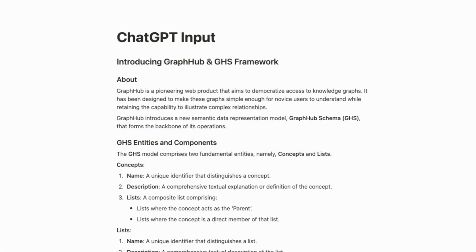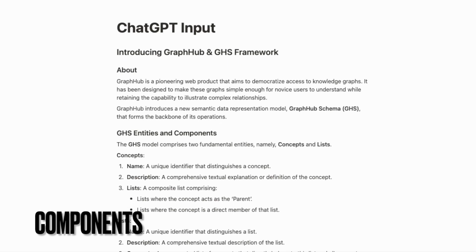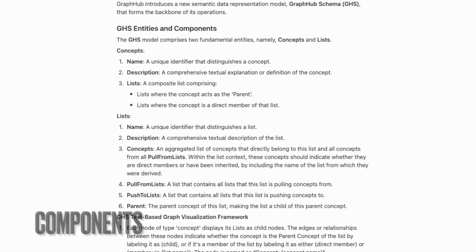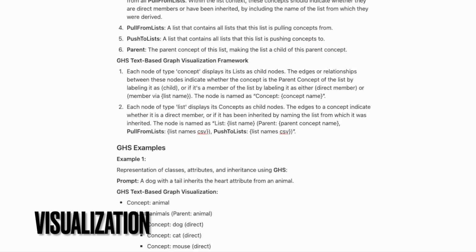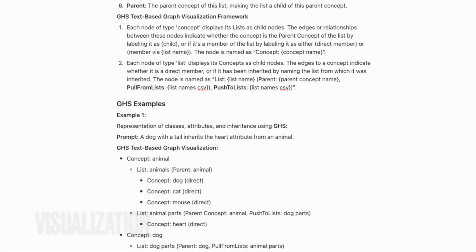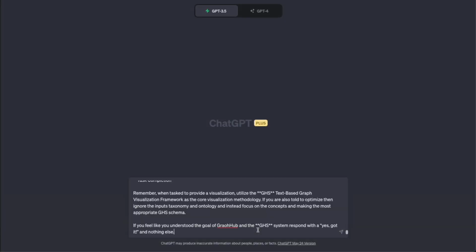I broke it down for ChatGPT in 3 sections. The component section explains what is the schema and what is inside of it. The visualization section explains to ChatGPT how it can show me the graph in a text-based format. In the final part, I found that giving ChatGPT examples of inputs and what I wanted to say back makes it work much better. Let's see it in action.